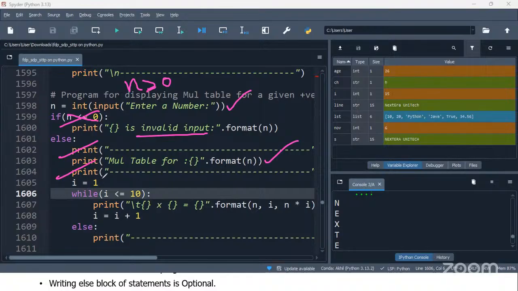Then i value equal to 1 gets initialized. We had a while loop. While keyword followed by the condition. What does the condition say? If i value is less than or equal to 10. Yes, i value is less than 10. The condition is true. It enters the while loop and starts executing the block of statements, where it prints the n value, i value, and the product of n and i. These values get formatted at respective positions.